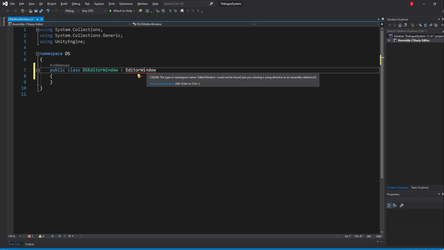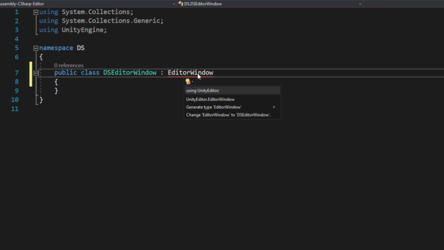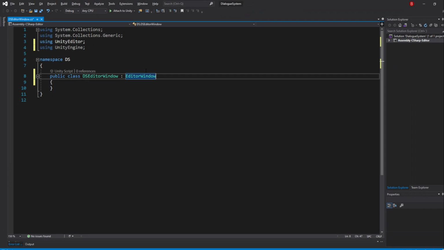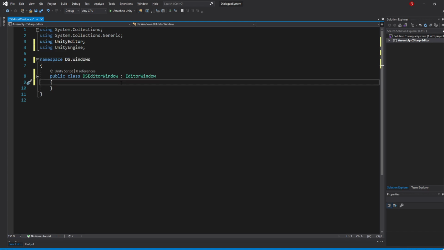If you are using Visual Studio like me, we can import it by having our cursor near the class or in the line and pressing Alt Enter, and then you should see Import UnityEditor in the options. If your code editor doesn't support this, you'll have to import it by typing it out at the top. Of course, I'll go ahead and make this part of my Windows sub namespace here.